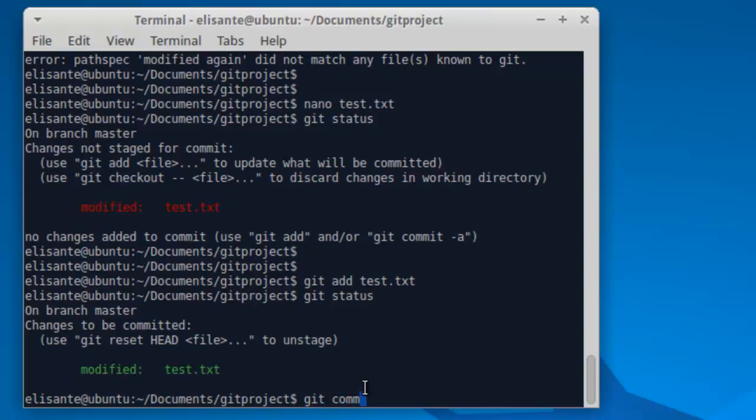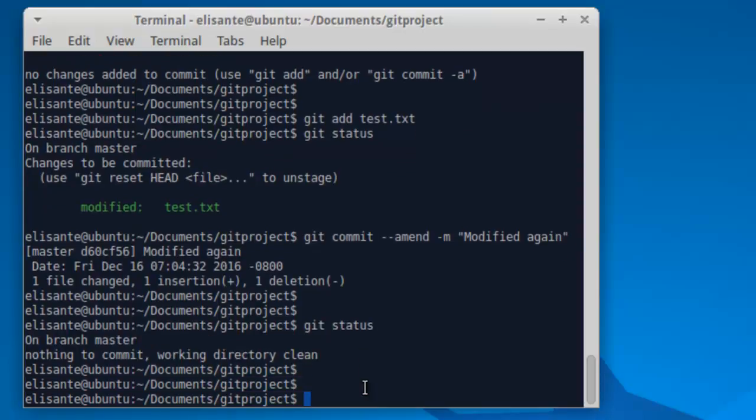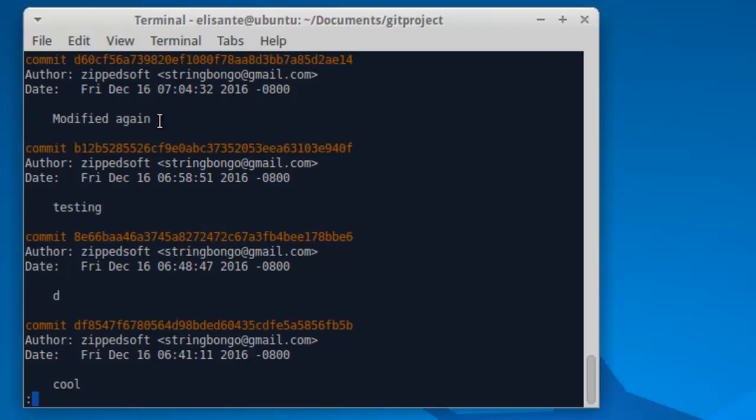git commit, and now I need to add amend, then message, "modified again", and enter. And now if we do git status, there's nothing. So git log, we can see the same commit is modified. There are not two commits, it's the same one. So that's how you undo the commit.